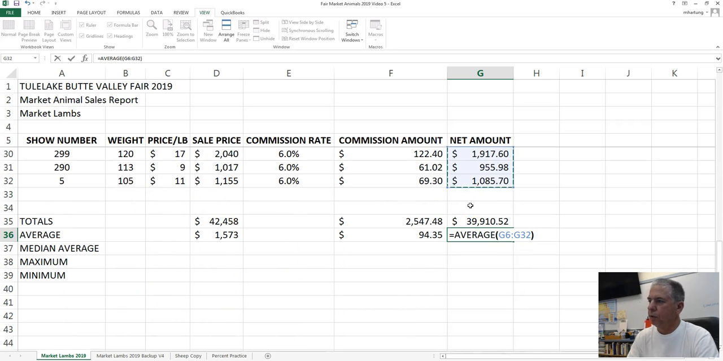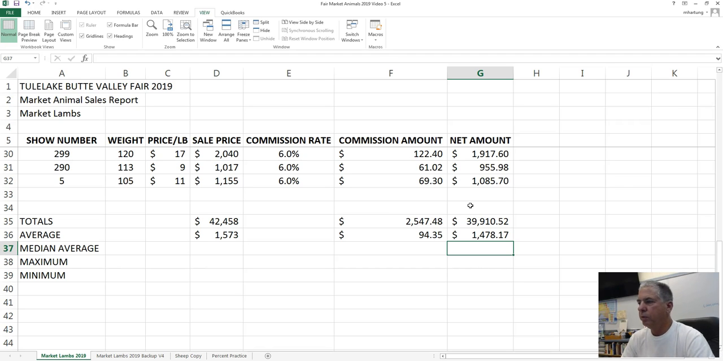Finish it off with that parenthesis. And we see that the average exhibitor received $1,478.17. Now, we could calculate the average price per pound. That might be interesting. Let's go ahead and do that.